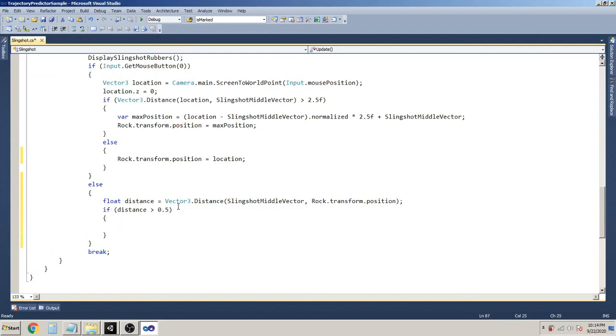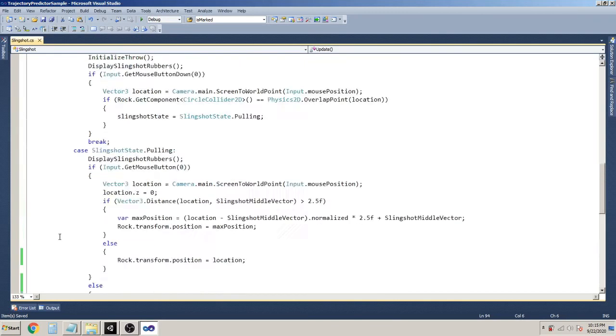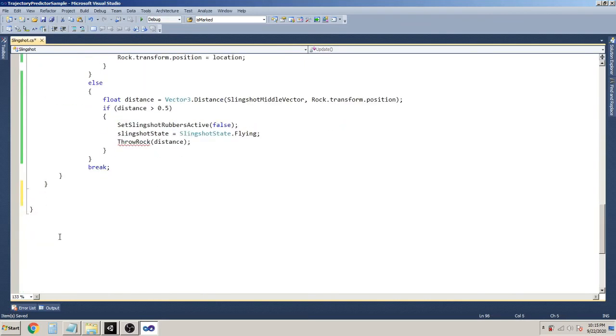Then I'm gonna set the slingshot rubbers disabled because their purpose is complete, and then I'm gonna change the slingshot state equal to .flying, and then we're gonna write a method to throw the rock. I'm gonna say ThrowRock, and how far? The distance. Okay, so now let's write the ThrowRock method.